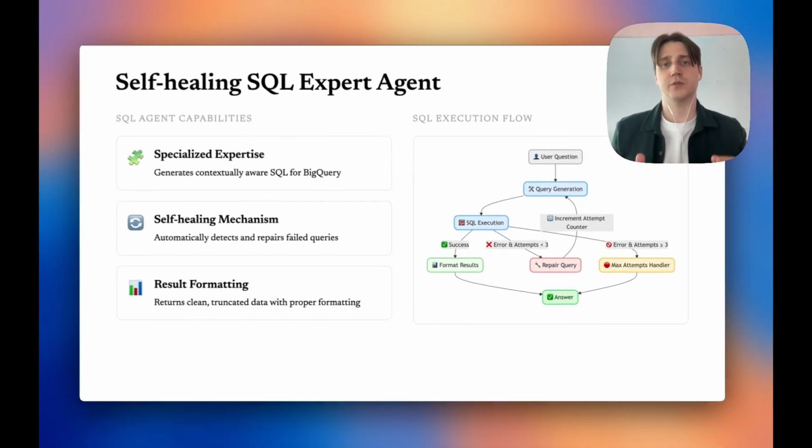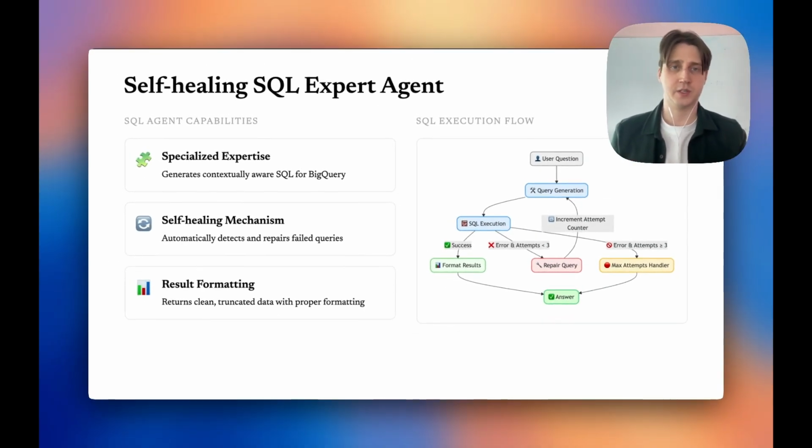To address SQL reliability issues, we developed a specialized SQL expert agent with self-healing capabilities. This agent generates contextually aware SQL specifically optimized for BigQuery, where we keep most of our data. The key change here is the self-healing mechanism that automatically detects failed queries and repairs them. It can make up to 3 attempts to fix a query before falling back to alternative approaches. The agent also handles result formatting, returning clean data back to the main agent.